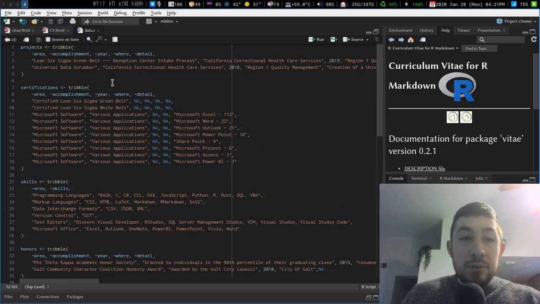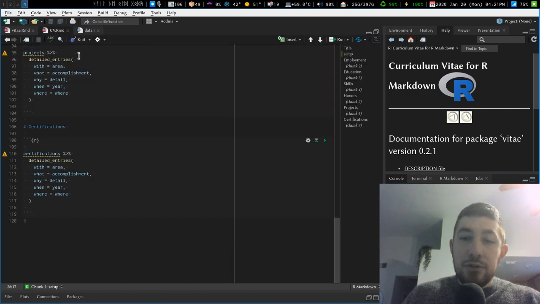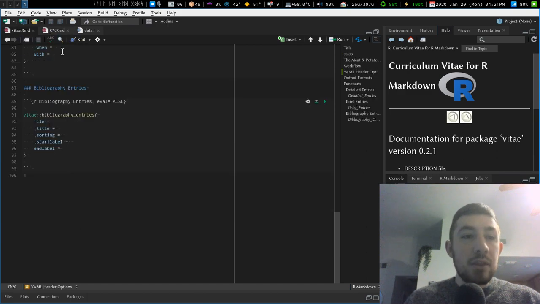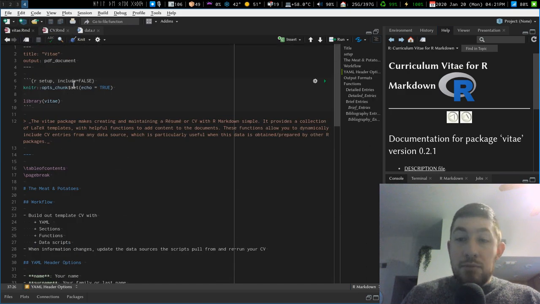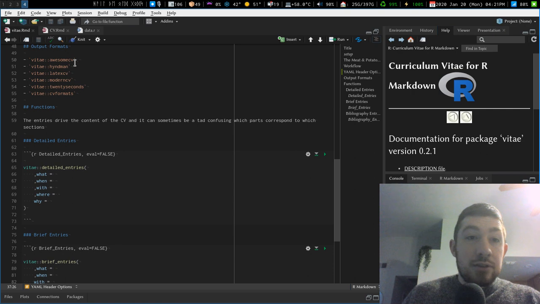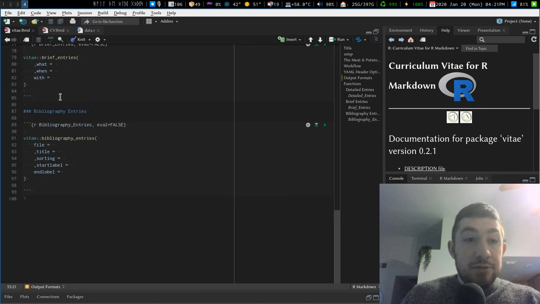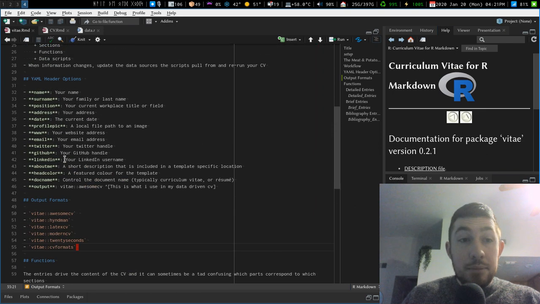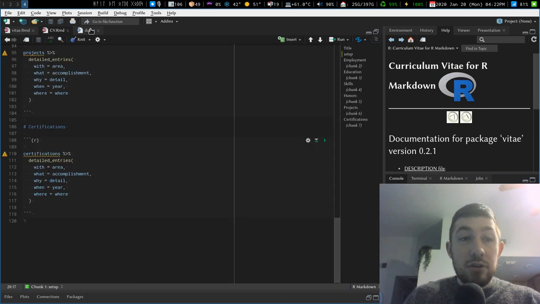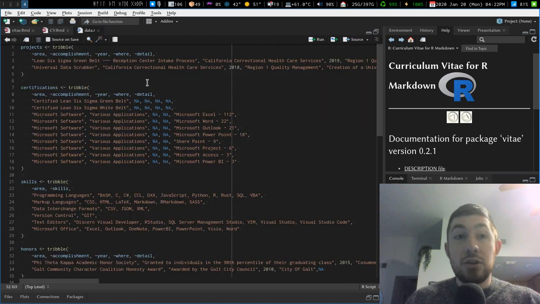So you can poke around with this on GitHub if you'd like. You can fork it. You can just try a bare bones template from the vitae package and create a new R Markdown document from a template. There's a bunch of different formats. I'm currently using Awesome CV, but there's a couple others that you can try. Those are the three main functions. And yeah, play around with this. It's a really great way of creating a very easy to maintain, data-driven CV.